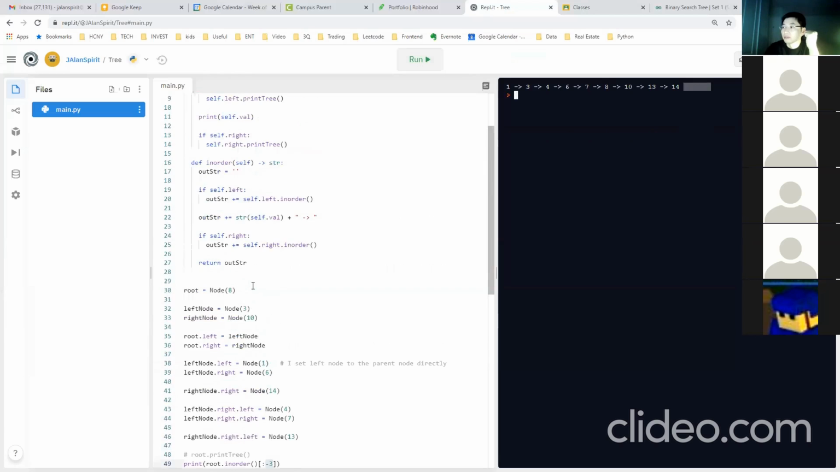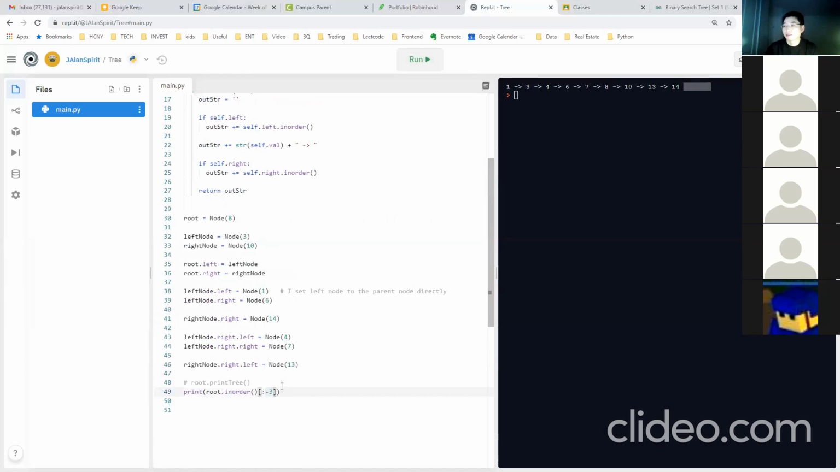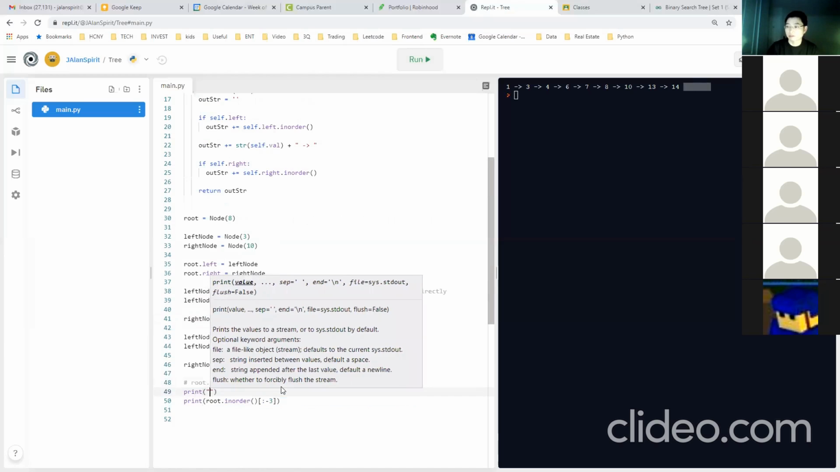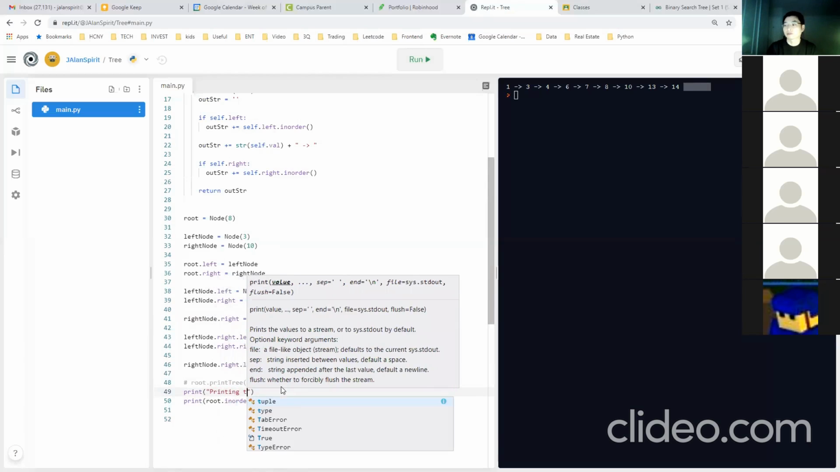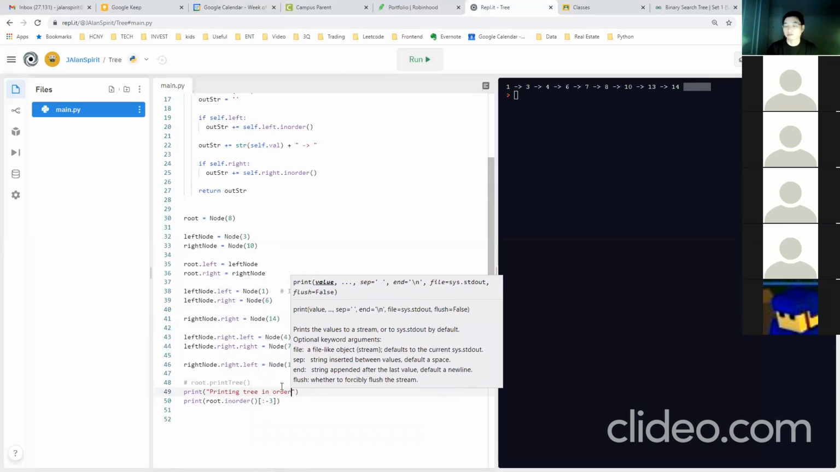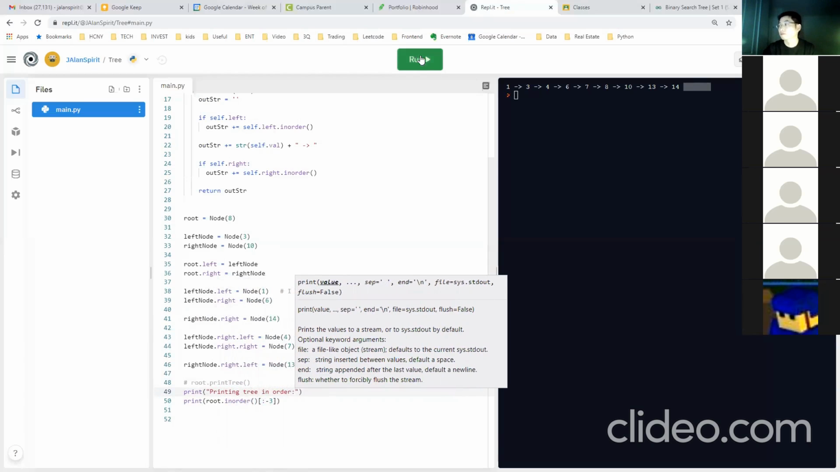Okay, great. So then we did the in-order, right? Let me print out some comments here. Printing tree in order. Very good, right.